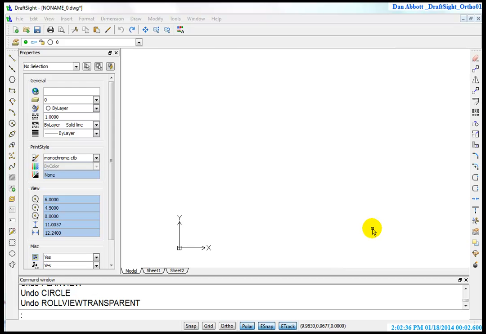This is Dan Abbott, and I'm doing a video to help you understand how to use DraftSight, a two-dimensional CAD program from Dassault. This is the second in the series of videos that I'm making. This one has to do with laying out drawings for orthographic projection.